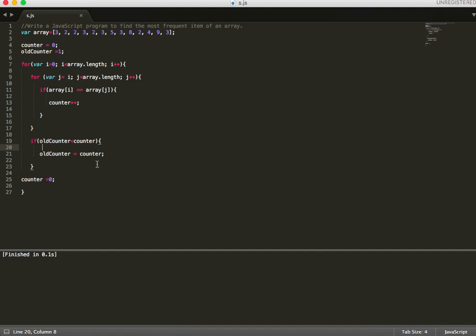And obviously we need a way of printing out which number has been repeated the most, and to do so I should use the console.log. So at the end of the program, I am going to use console.log, and then I'm gonna pass the old counter, and obviously the old counter should be equal to 5. So let's now save and test. And as you can see, the console says 3 has been repeated 5 times.